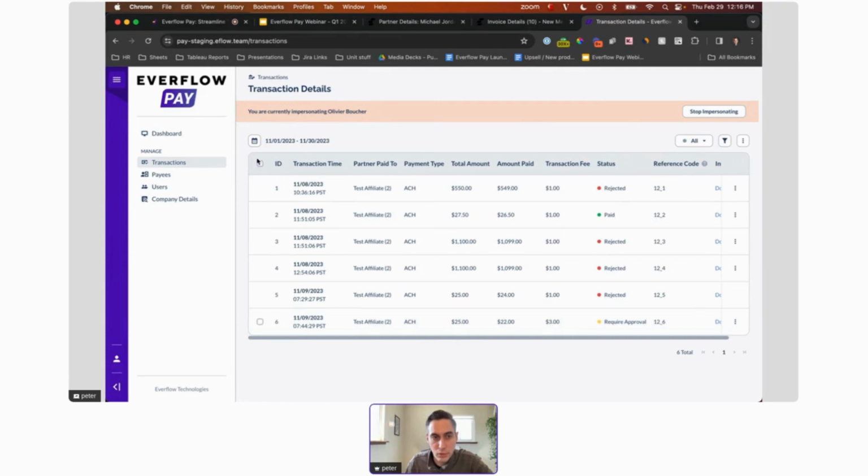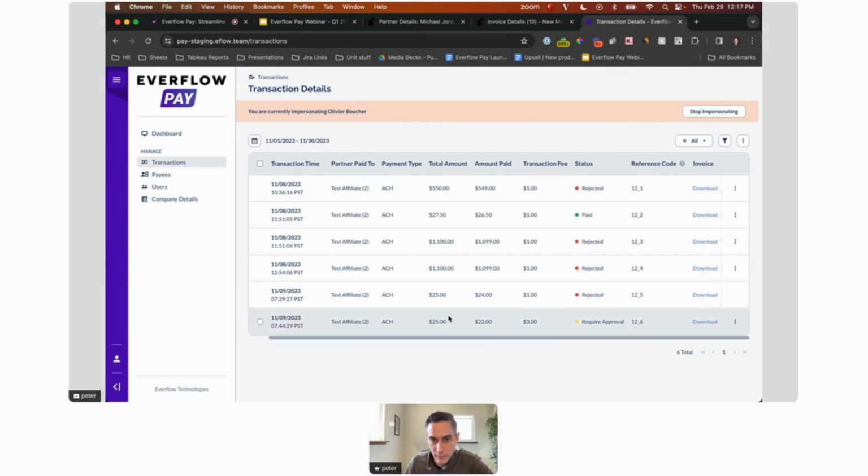They can also do this in bulk too, if they were to click here and then bulk approve payments, if you were to send them in bulk to Everflow Pay. And like everything, they can pretty much see and do anything from here. You can see the total amount paid, and then the transaction fees. If you guys are covering the transaction fees, then what you'll see is this is 25, and then the total amount paid would be 28. So it'll just come out of the total amount that you're paying instead of the total amount that the affiliate's making. And that's how the fees work.